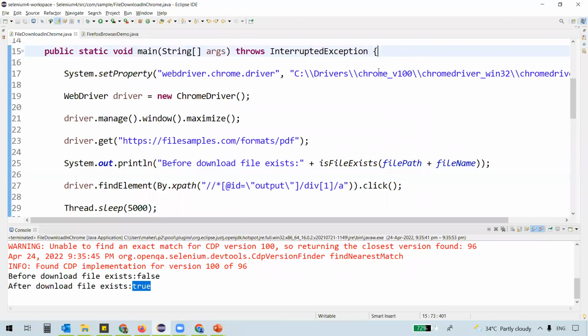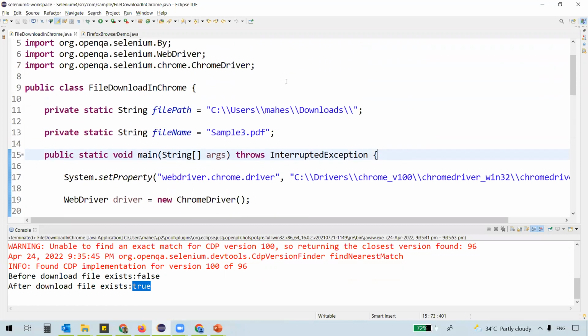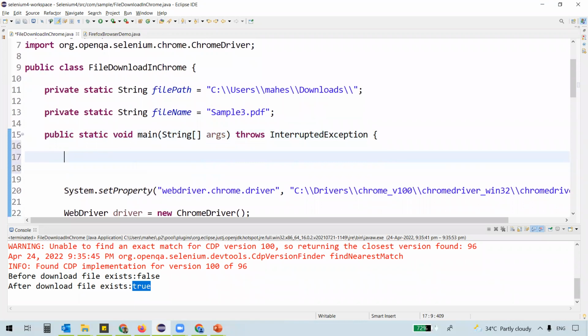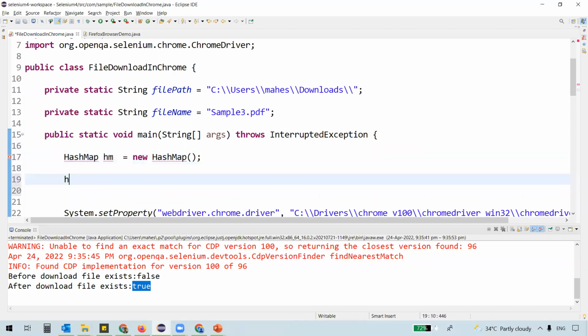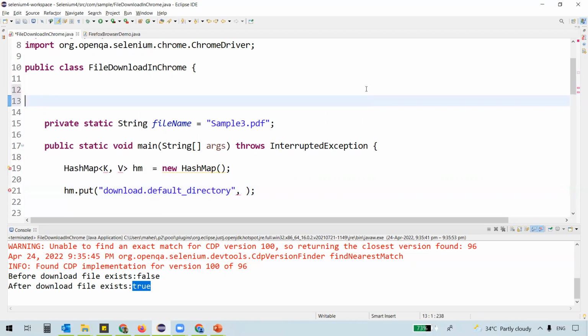For that, we need to have some settings on the Chrome browser. So what we are going to do first is create a hash map. I'm going to explain why we need this hash map as well. So first create a hash map object, and then hash map dot put, we are going to put some values here. The key here is download dot default underscore directory. This key has to be exactly the same. And we can specify any path as the value here, any desired location, not the default location. So let's have that defined here.